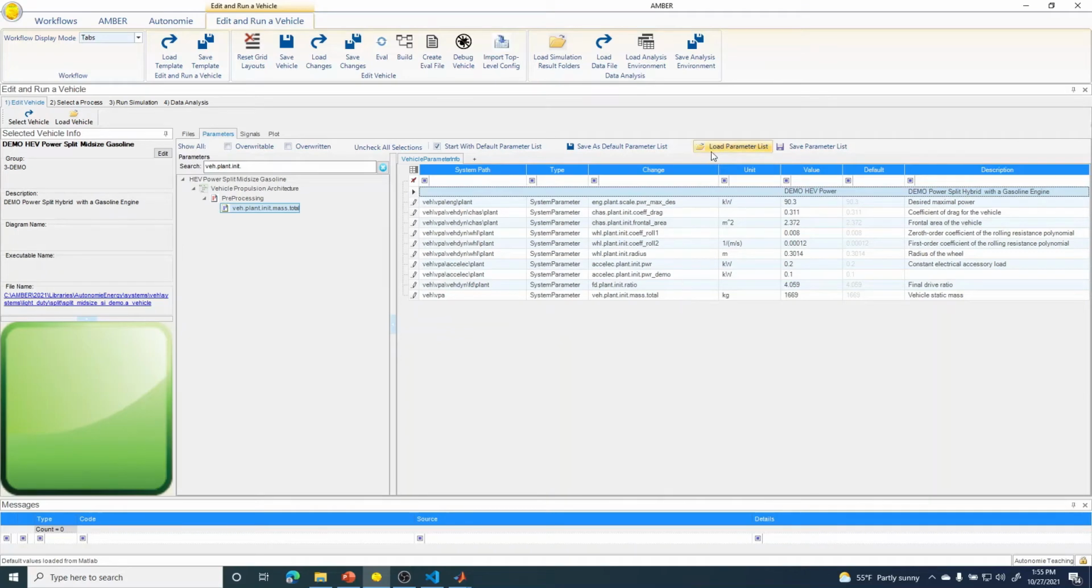So in some ways you can have specific lists of parameters. Maybe you have a set of parameters for the plants, maybe you have a set of parameters for the controllers. So you can have different parameter lists that you can load and save from here. The other option too is to have a default set. And if you don't set the default set, then by default it's going to use all the overwritten parameters in the vehicle. Sometimes there's quite a few overwritten parameters, so maybe it's nice to see just the set that you're interested in.